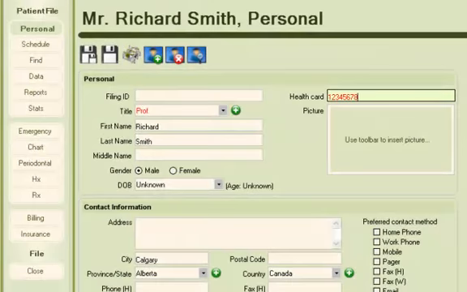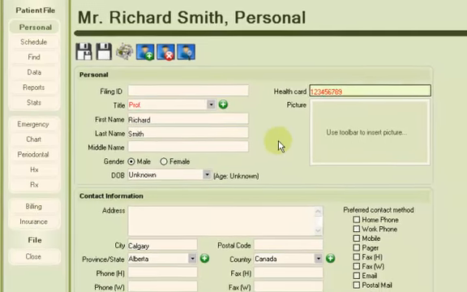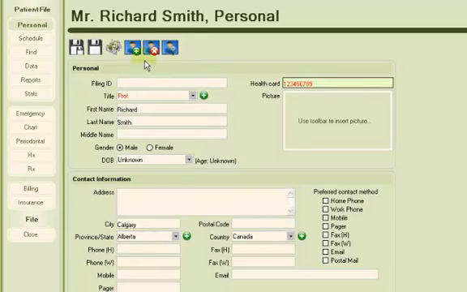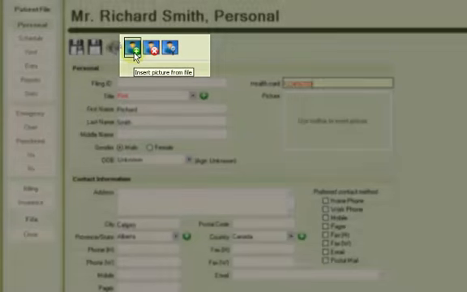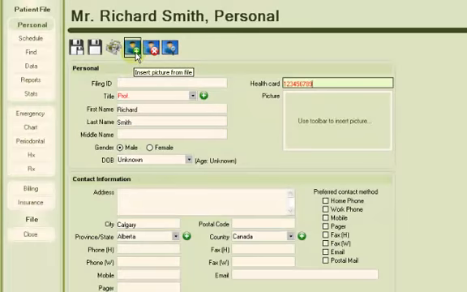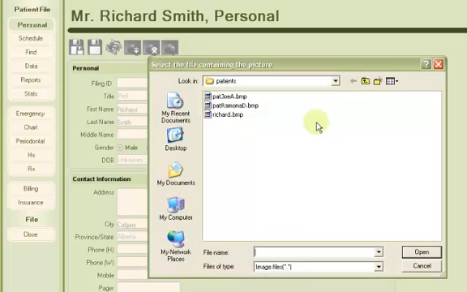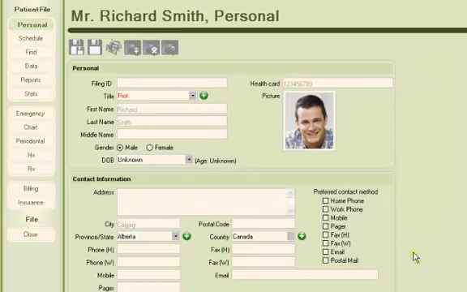It is a recommended practice to add a photo of the patient to the file. This helps prevent insurance fraud and impersonation. If you have the image already stored on the hard drive, you can easily load it into this system. Select the Insert Picture from File button on the toolbar, or you can double-click the image square to arrive to the file navigation dialog. Select the image file, and that's all there is to it.